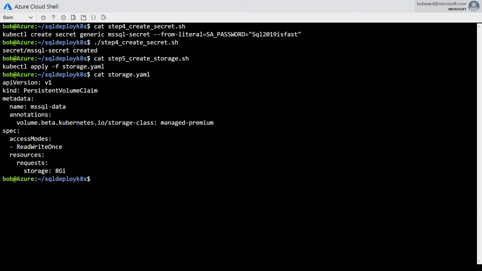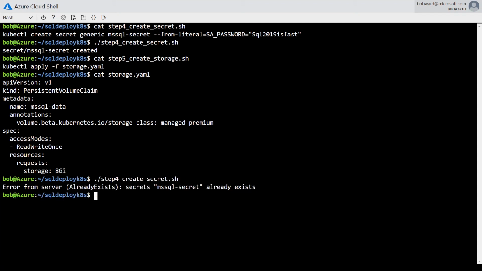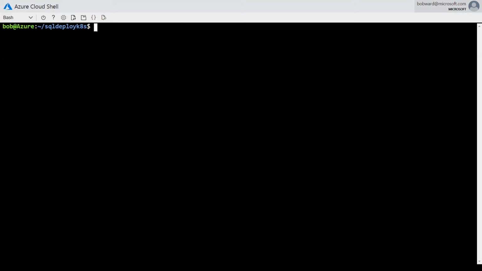You'll notice it's exactly like I showed you on the screen. I've called it MS SQL Data. I'm going to use Azure Managed Premium Storage right here, and I need 8 gig of space. So let's go ahead and create that storage. I've already done my secret, so step 5 is creating the storage. This takes a little longer than before, but it's all done. At this point, it's all finished. So let's clear back here and go to step 6.